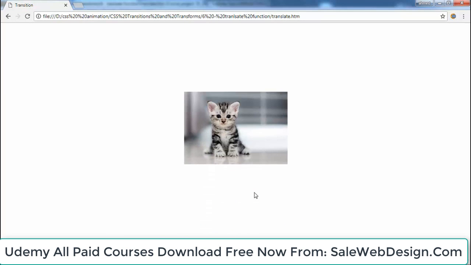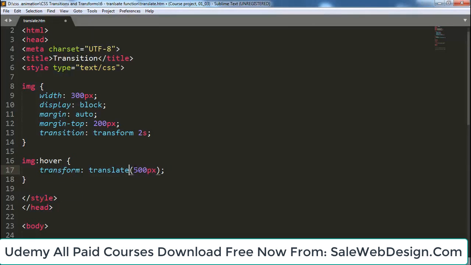Now, we can combine these two functions in one function simply called translate. So, back to our code editor. I'll remove this y. Now, the translate function accepts two values. The first value is x, which will move the image along the x-axis. So I will say minus 500 pixels, for example. And the second value is y, which indicates the movement vertically along the y-axis.